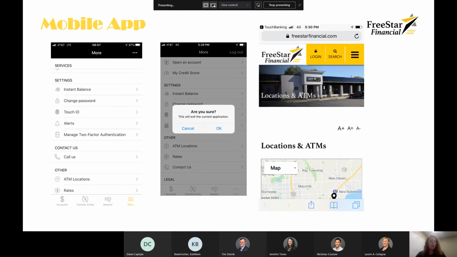Under the more option, this is where you can change settings and view instant balances when you open up the app. You can change your password. You can update your Touch ID. You can add additional phone numbers under that manage two-factor authentication. You can call us, view our rates or ATM locations.